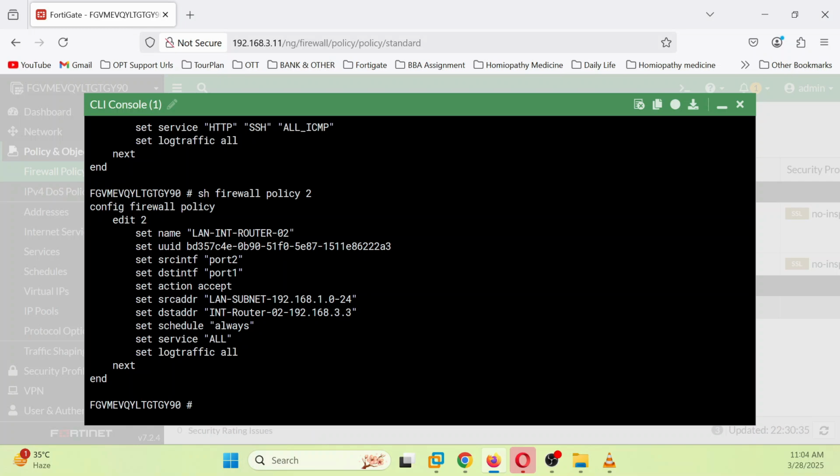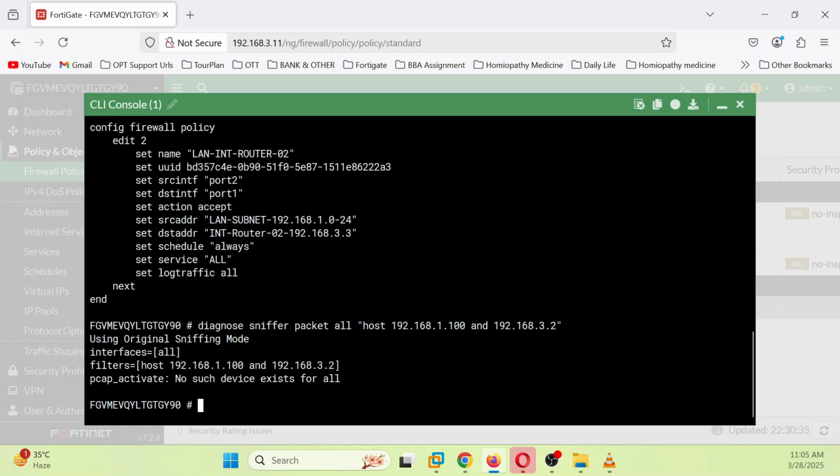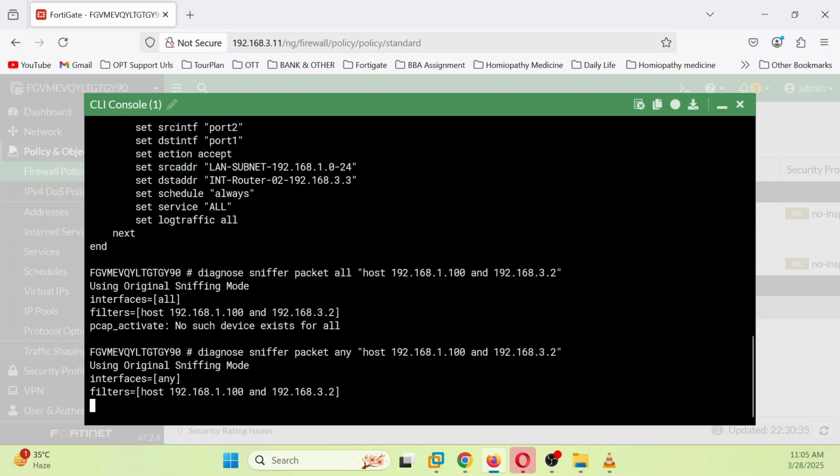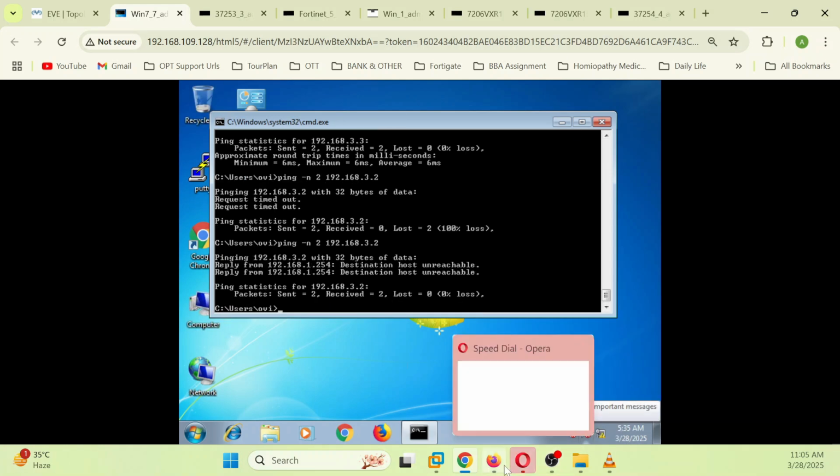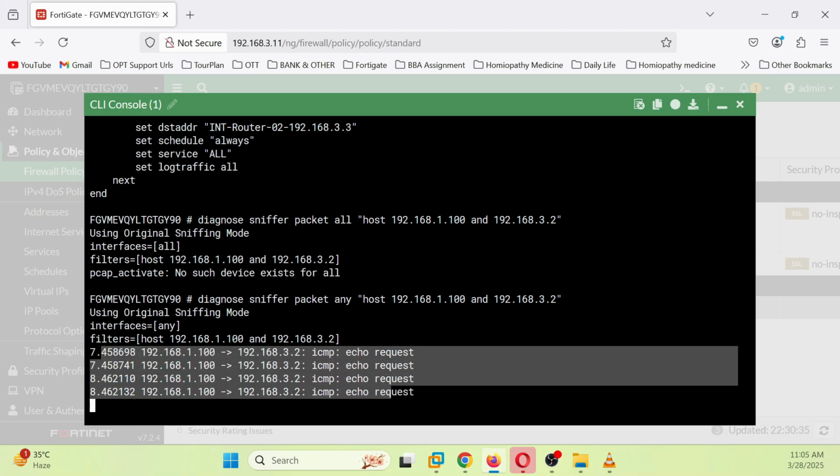Let's start with the sniffer. Let's do diag sniffer packet, all the ports, and then the host 192.168.1.100, and the destination is 192.168.3.2. The interface should be any. Now we have the filter done, and you can go and just ping this and see what happened. You can see the packet is being sent, but no packet is received.